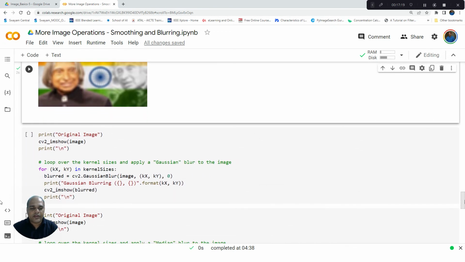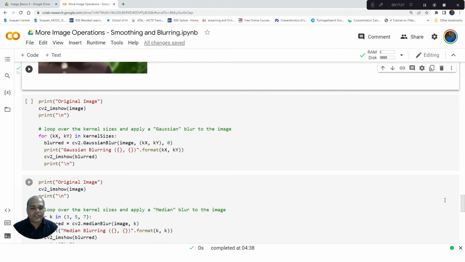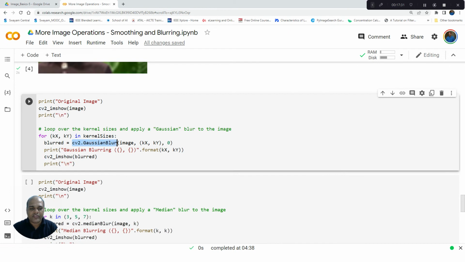Next type of blurring which we are going to discuss is Gaussian blurring. So here again the same operation, I am going to use the 3 different kernel sizes. In order to perform the Gaussian distribution, we use the function cv2.GaussianBlur. So I give the image and the kernel size, and here I specify 0. In the Gaussian distribution, I have a parameter called as sigma. So this sigma needs to be given by the programmer.